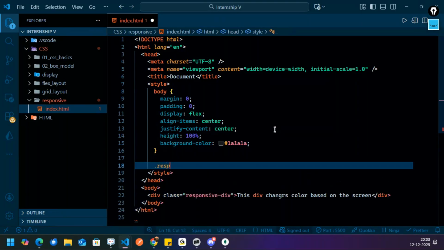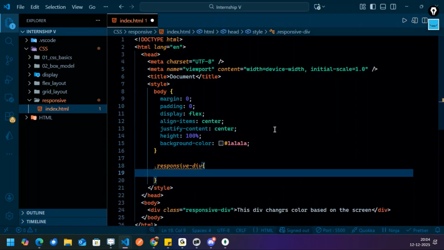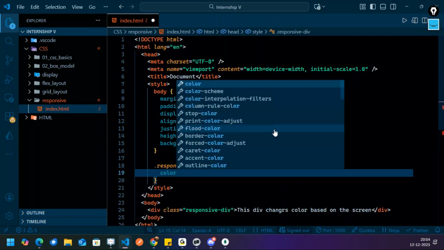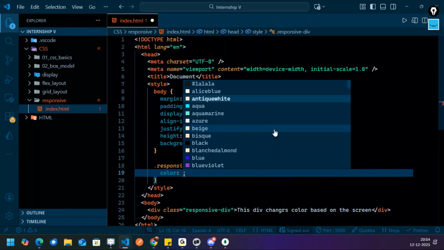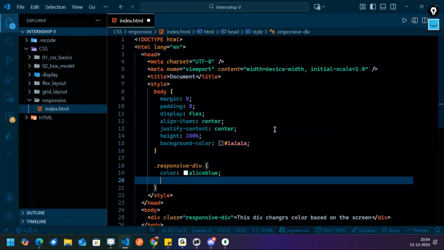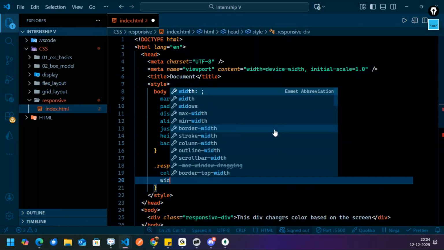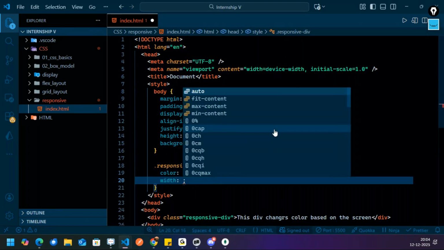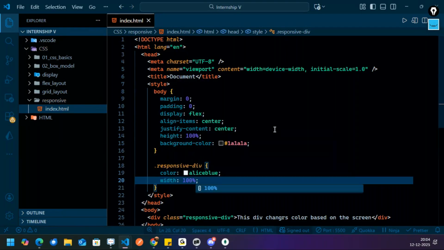Dot responsive dash div. Okay, color I will write Alice blue, you can write. Fine. Width also take 100%. Fine. So what will happen? It will come in the center.